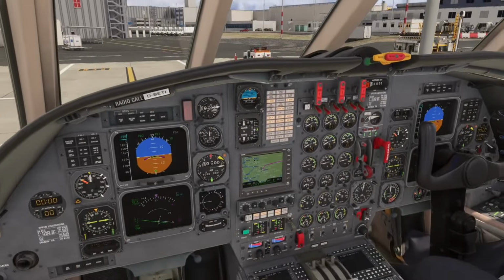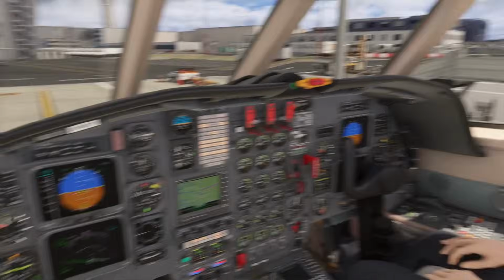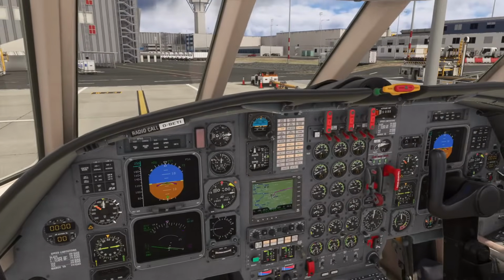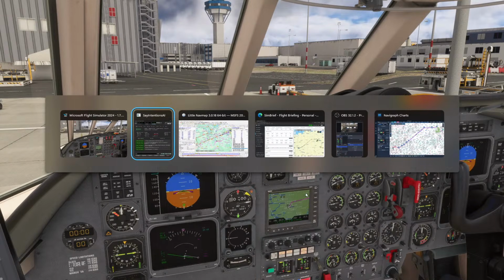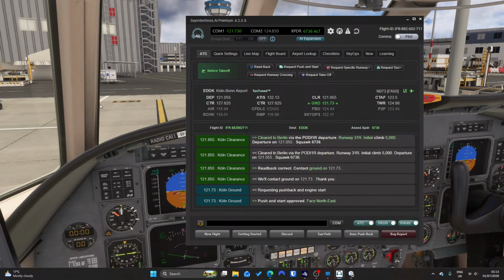And then we can do pushback if we need to, and we do, because we're pushed in against a load of stuff here. We need to be pushed away from all the hardware. So let's go and talk to ground. Ground, virtual 073 requesting pushback and engine start. Virtual 073, push and start approved. Face northeast. Push and start approved, face northeast, virtual 073.